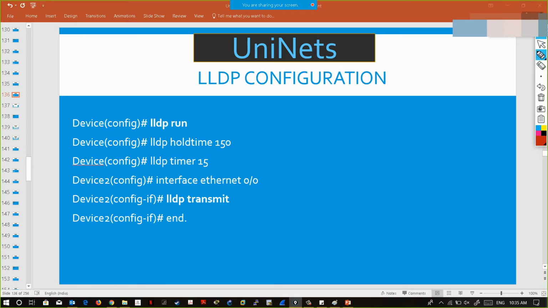So configuration is again the same. The command CDP run enables CDP, and LLDP run is the command for LLDP, link layer discovery protocol. The hold time by default is 150 seconds. You can change it. It means if for 150 seconds it doesn't receive the LLDP message, it will shut it down. That is by default. Yes, you can change it.